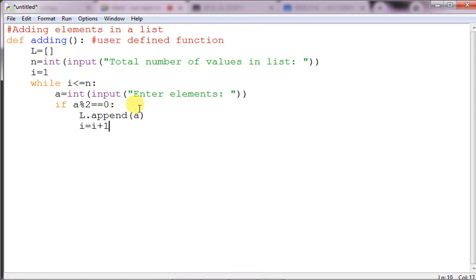So now what is happening out here? Finally when you are coming out of this, you are doing print, and then in brackets you are giving L. So what is happening, this list will be printed. Now you have to give the function name, adding. Okay, so that has been closed.